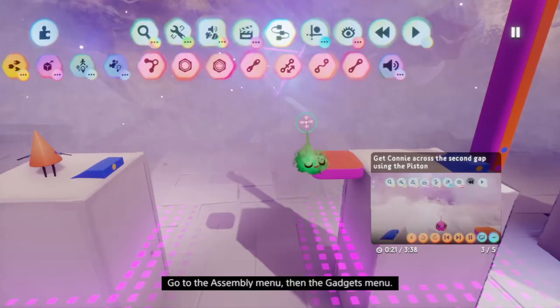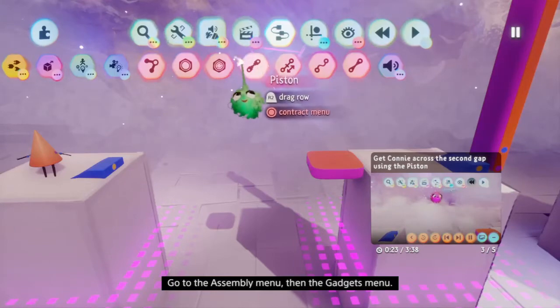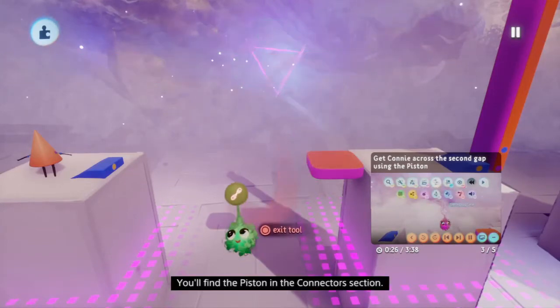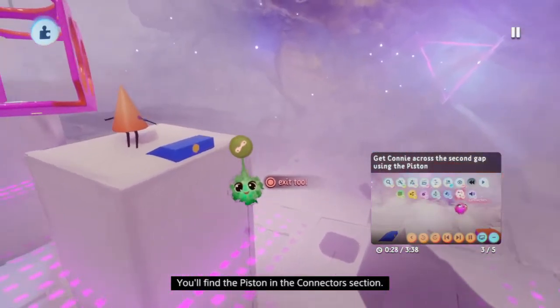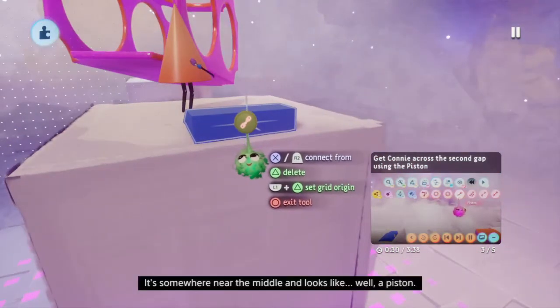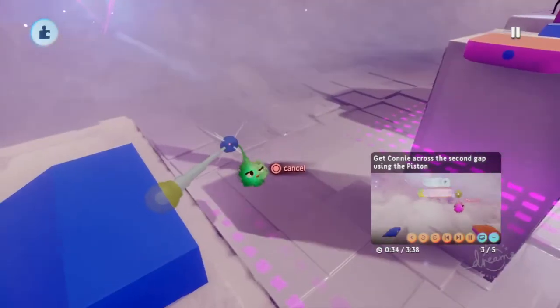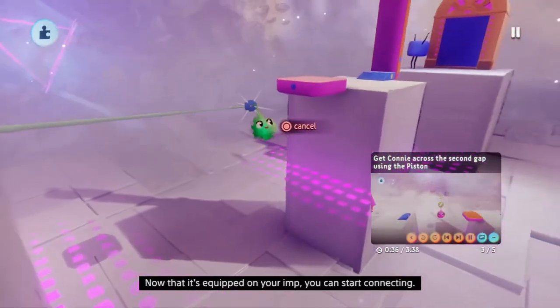Go to the assembly menu, then the gadgets menu. You'll find the piston in the connectors section. It's somewhere near the middle and looks like a piston. Now that it's equipped on your imp, you can start connecting.